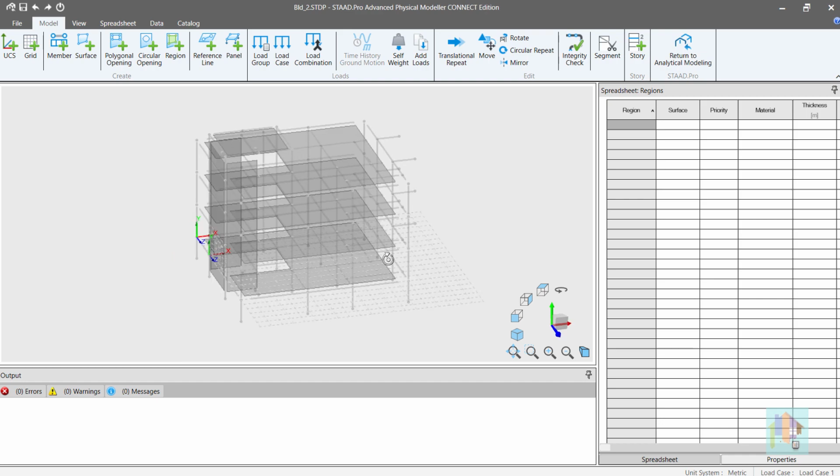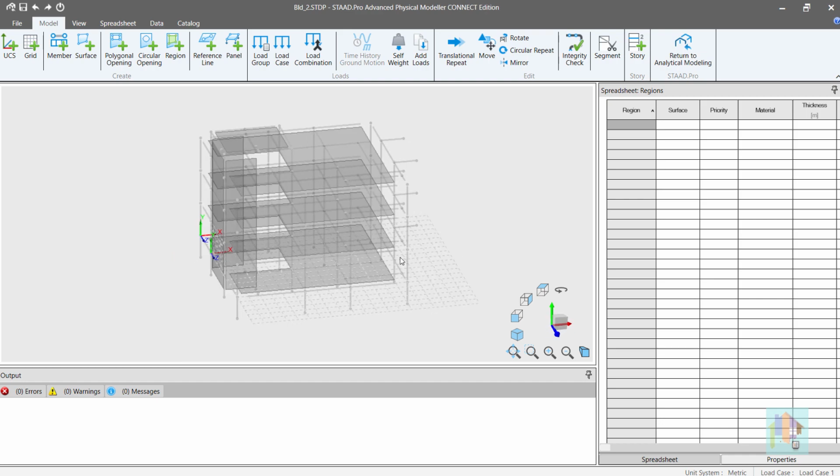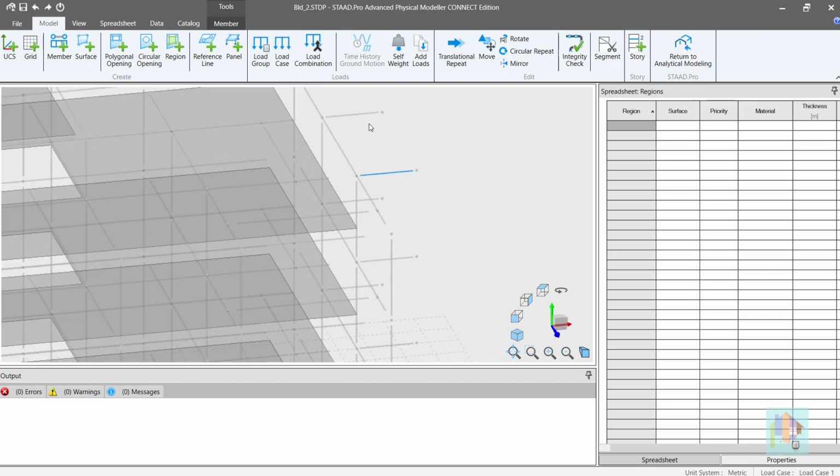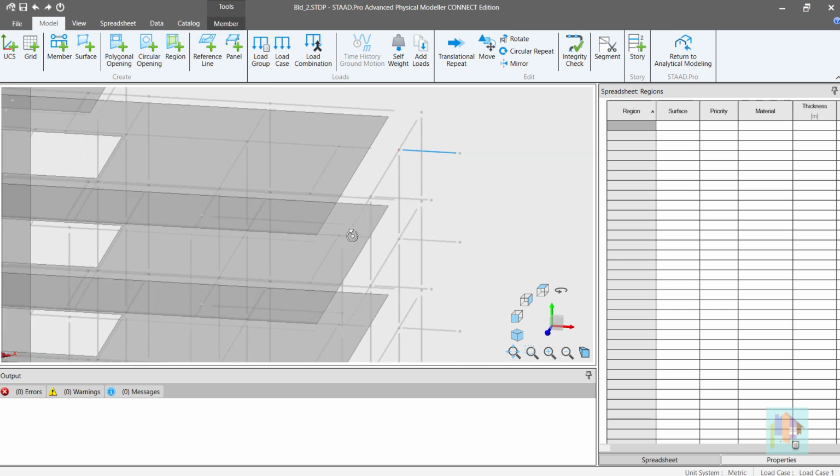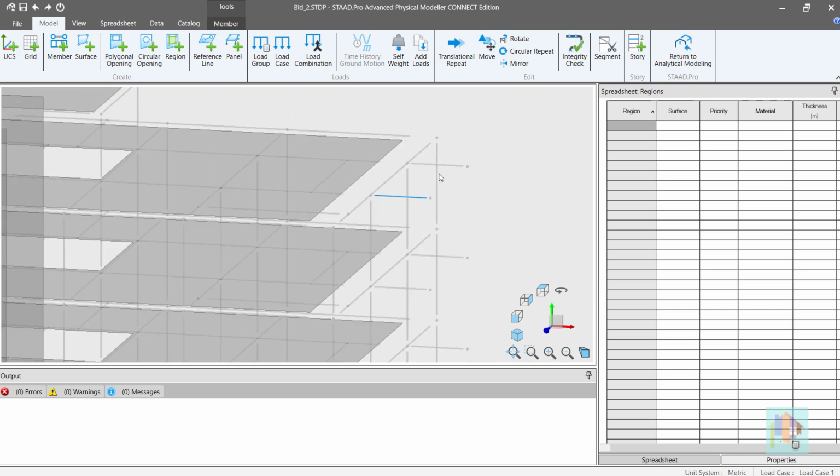I have intentionally skipped this part from the floor slab to discuss the panel loading. Now there are two side beams and in the front portion there is no beam. This type of hanging cantilever balcony is very common.